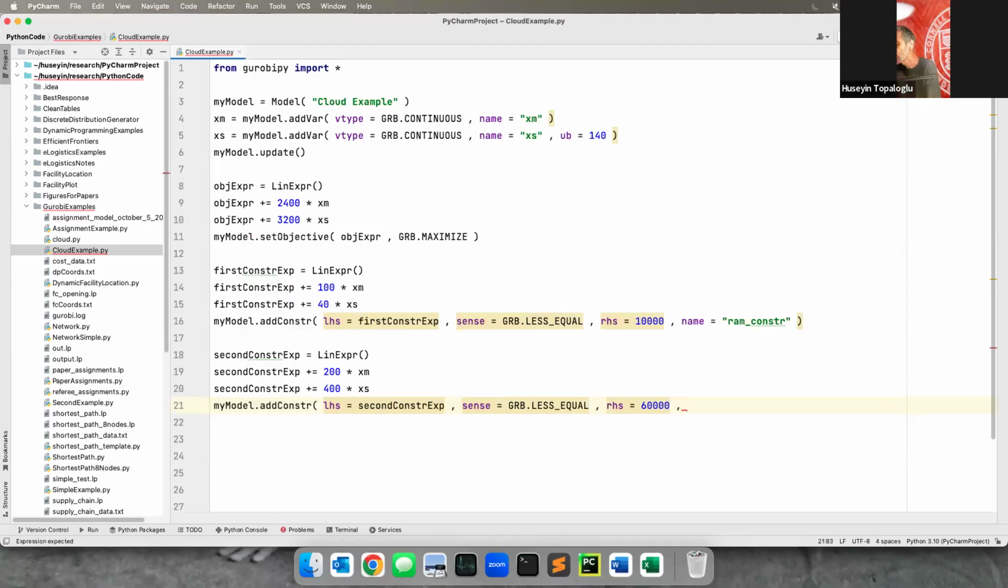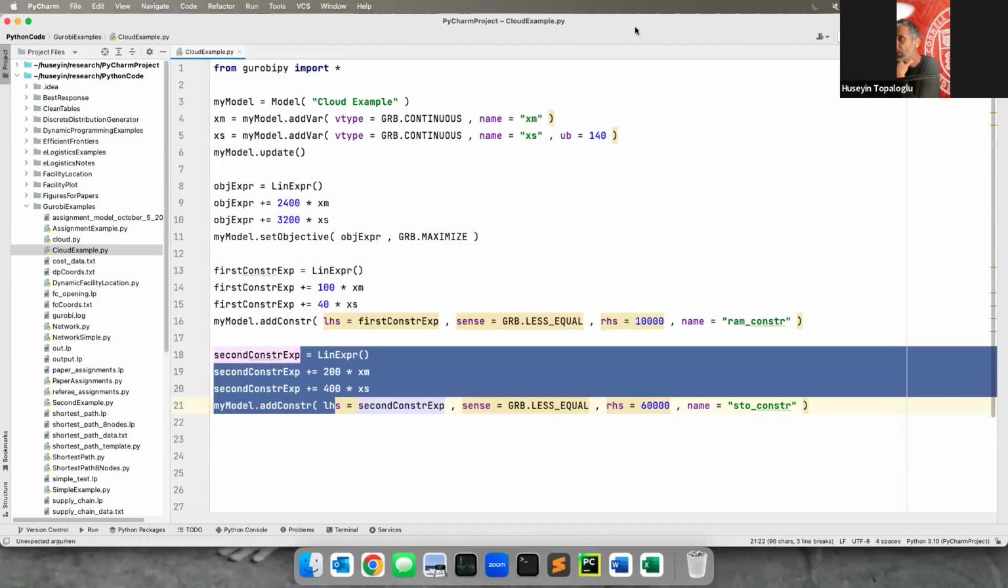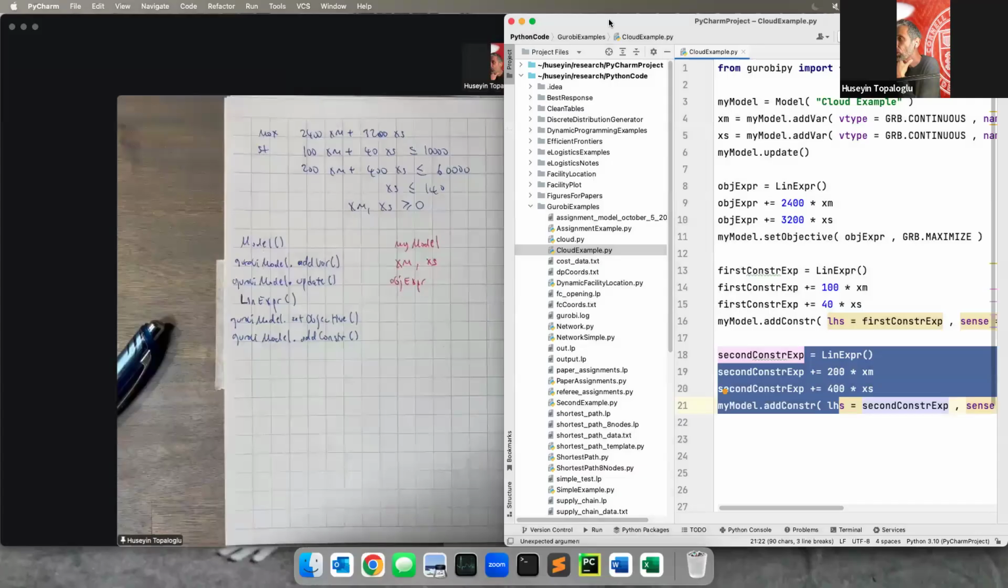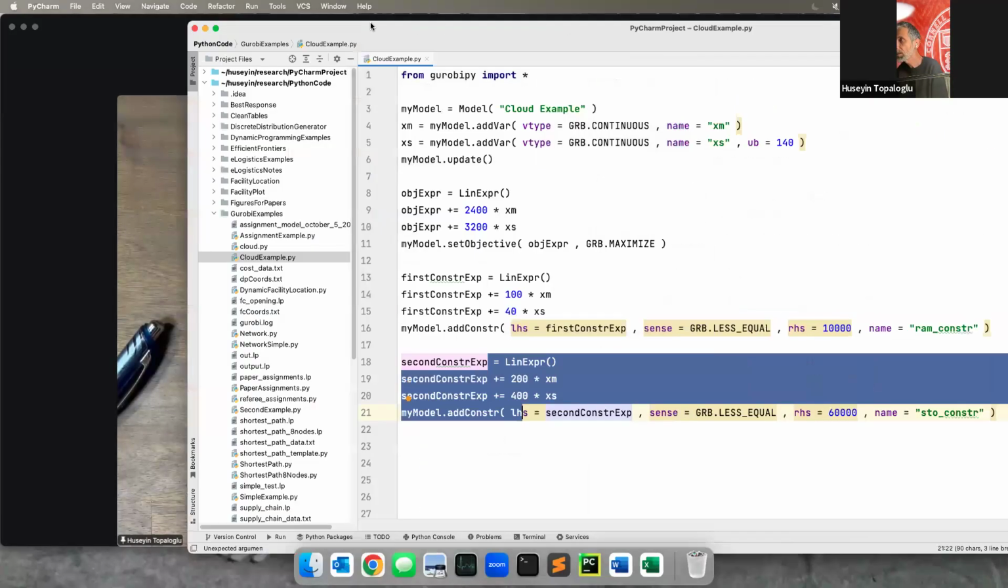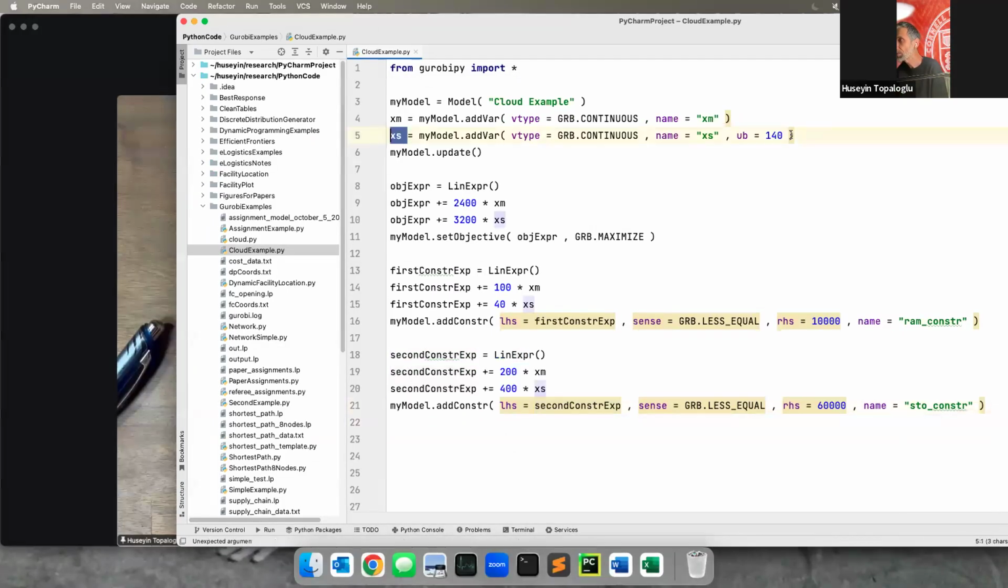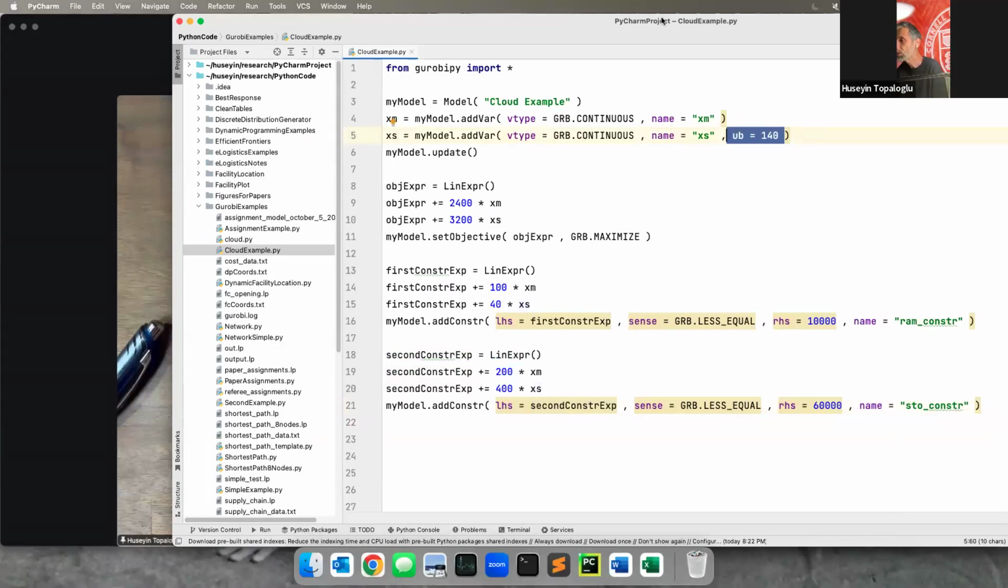And this was a constraint on the amount of storage we had available. So let's call this constraint storage constraint. Good. So now we created our decision variables. We created and added our objective function. We created and added the two constraints. And we do not need to worry about the third constraint over here, xs is less than or equal to 140, because when we were creating the decision variable xs, we specified an upper bound of 140 on that decision variable.